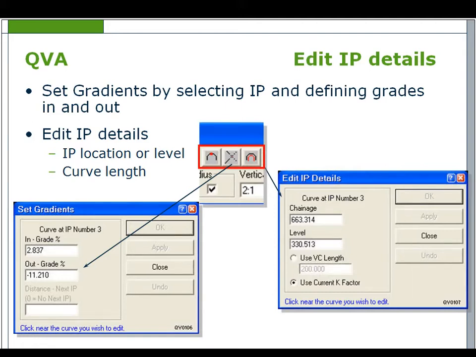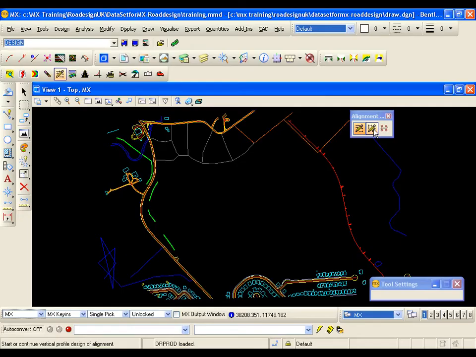IPs can be edited. Select Set Gradients, then select an IP to modify grades in and out. Edit IP Details allows the IP location or level to be modified, and also the curve length if selected. Use Quick Vertical Alignment to create a profile for my first master string.